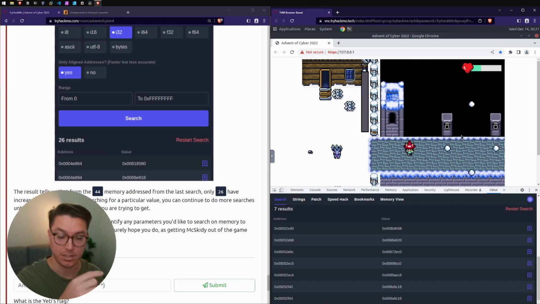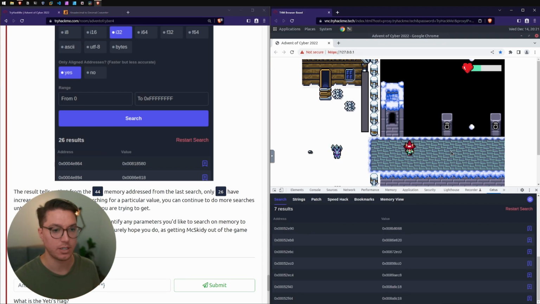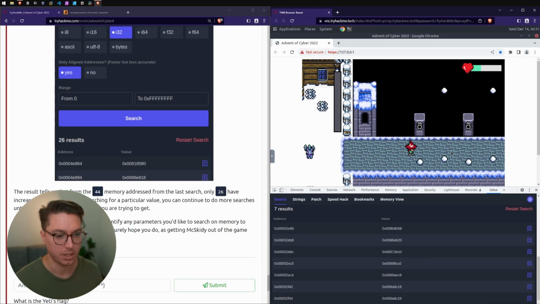So that's actually the goal: we want to find the health. We can see that it's going down, so that's what we're after. We need to find the health, and then figure out how to increase it, give us infinite health, and we can just walk through.